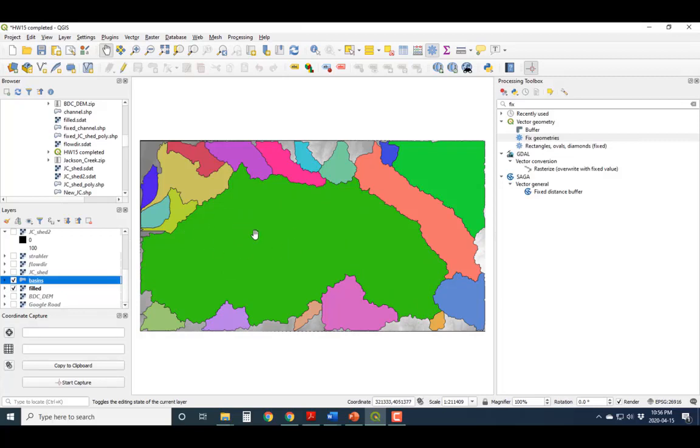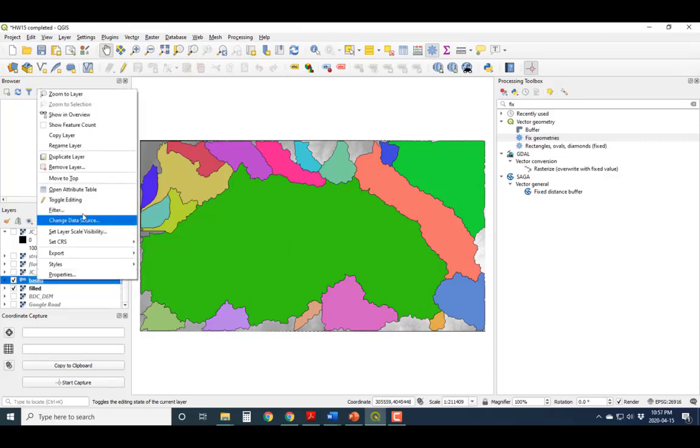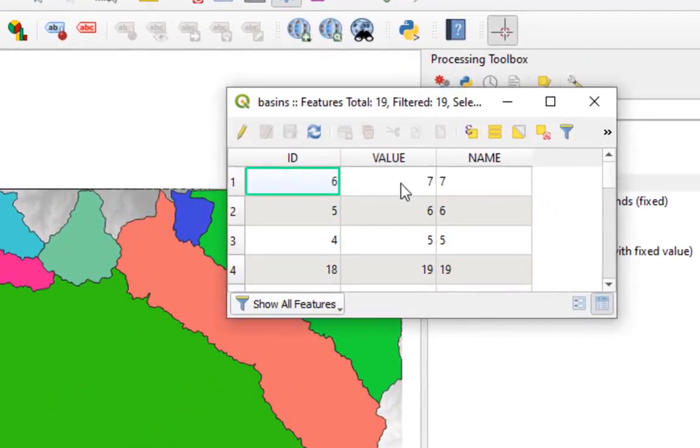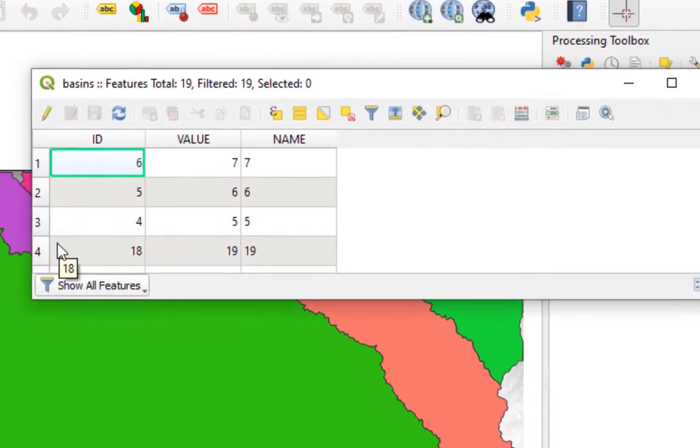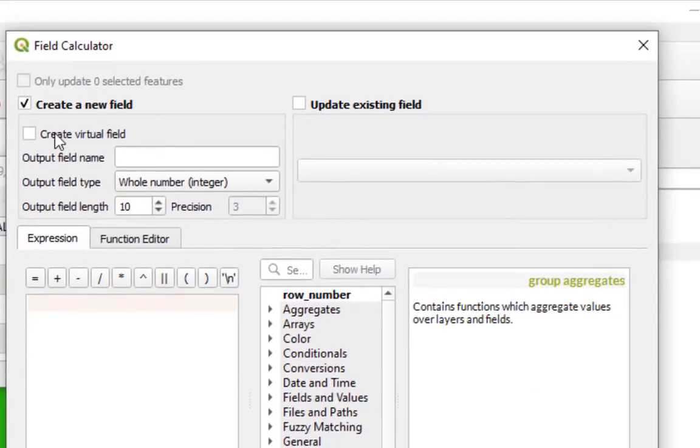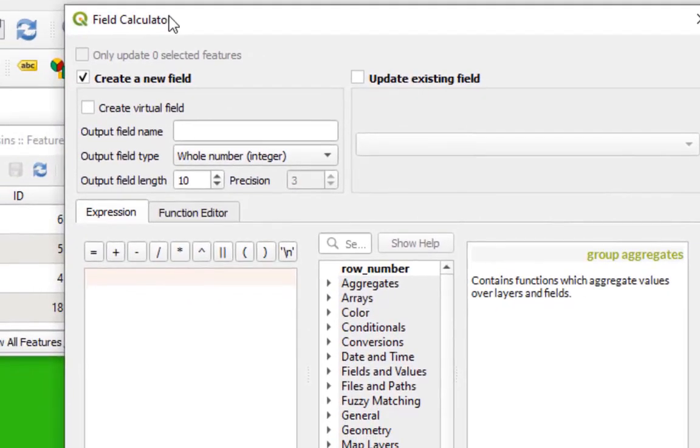So this big area is pretty much the watershed of Watershed. What is its area? Well, if we look at the basins attribute table, there's really nothing there that tells us the area. But we can add it. Let's go over here to Open Field Calculator, and we're going to create a new field, a new column in this table. We're going to call it area.